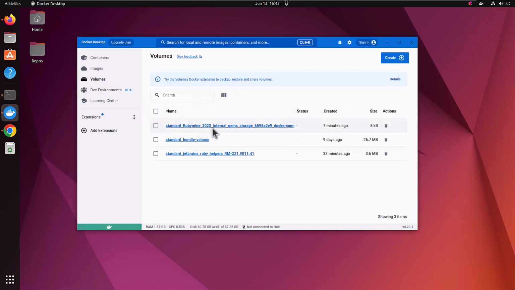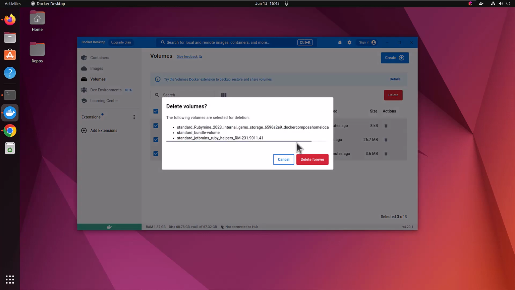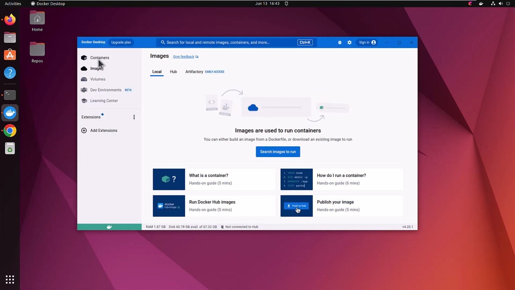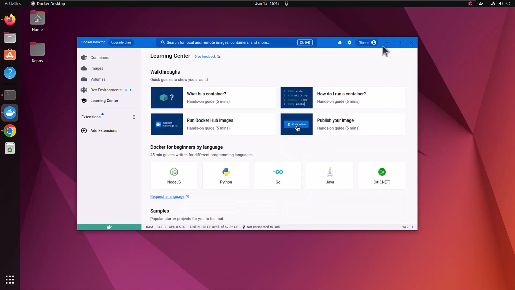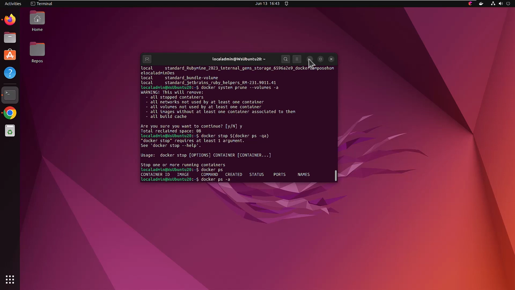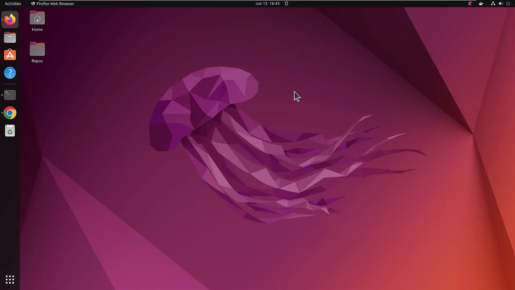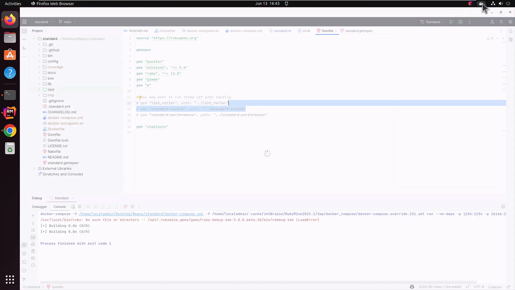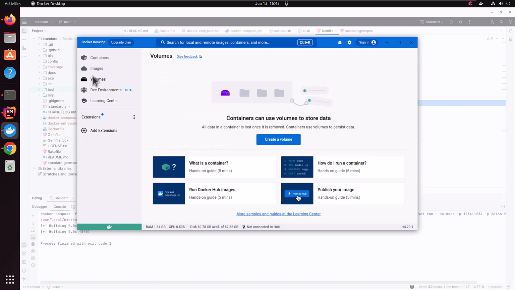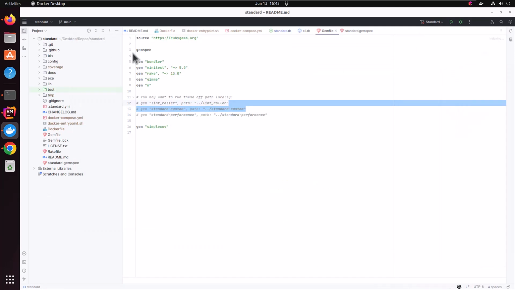Volumes. Yeah, there they are. Delete them. Huh. Okay, I don't know why Clean didn't clean that up. Nothing. Okay. Well, let's see. This time we actually fixed it. So again, build it.